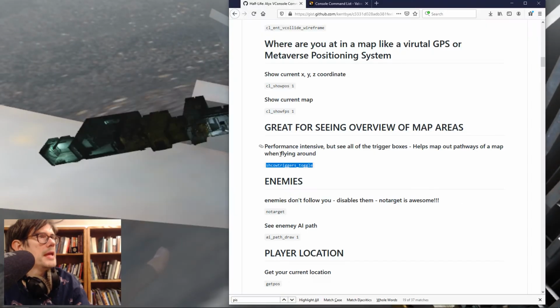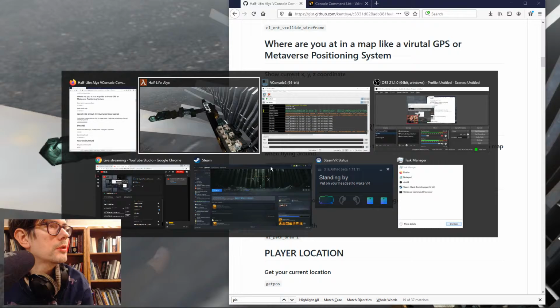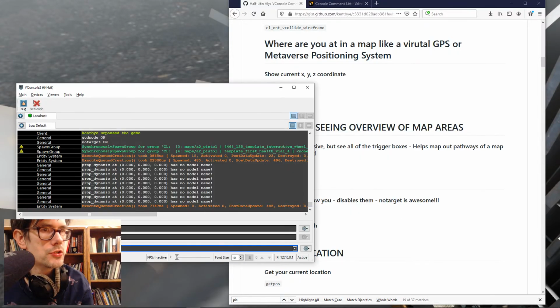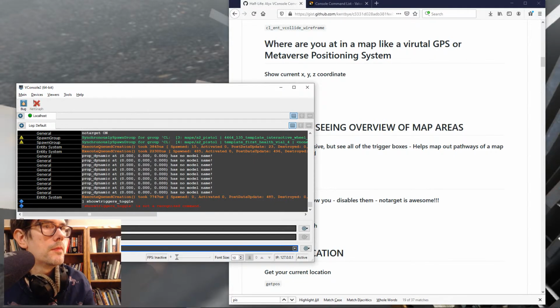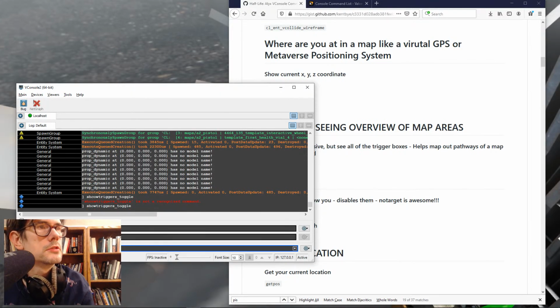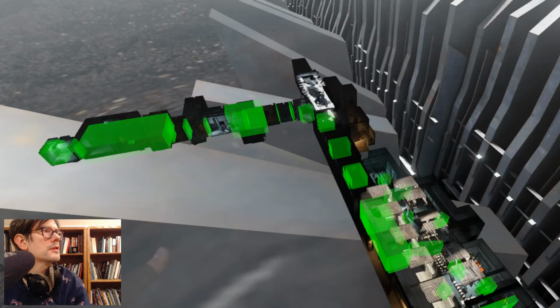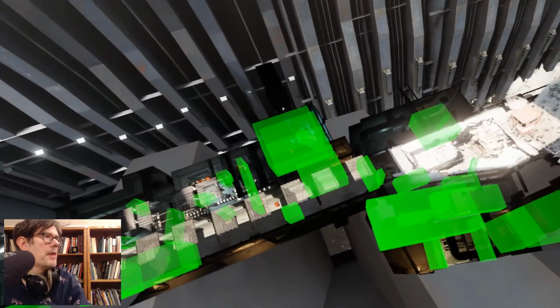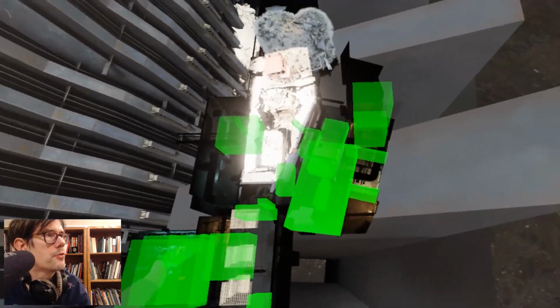There's this command here that is actually pretty performance intensive. It's the show triggers toggle. What that does is it shows the bounding boxes for whenever you're triggering. Oh, wait, I misspelled it. Show triggers toggle. There we go. Let's see. Okay, now you see these little boxes there. Those are boxes for triggering different things within the game.